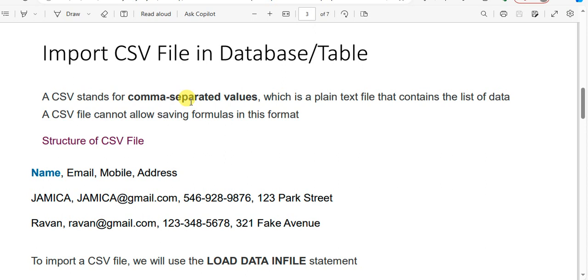It is also a text file which has a small size. The content will be separated with commas. The CSV file cannot allow formulas. In Excel basically we use formulas, right? We can open a CSV file with the help of Microsoft Excel, but that CSV file cannot store Excel formulas.